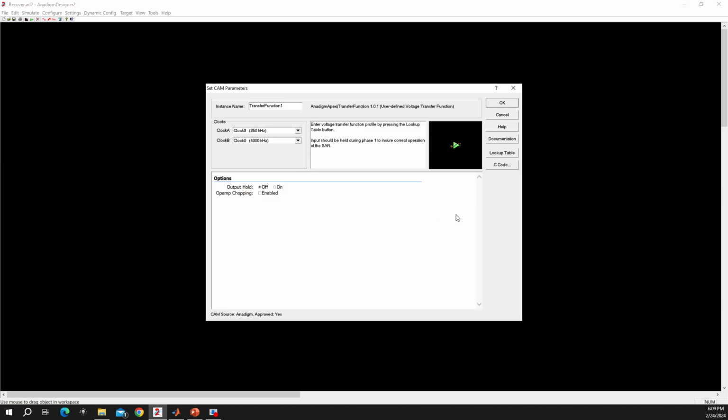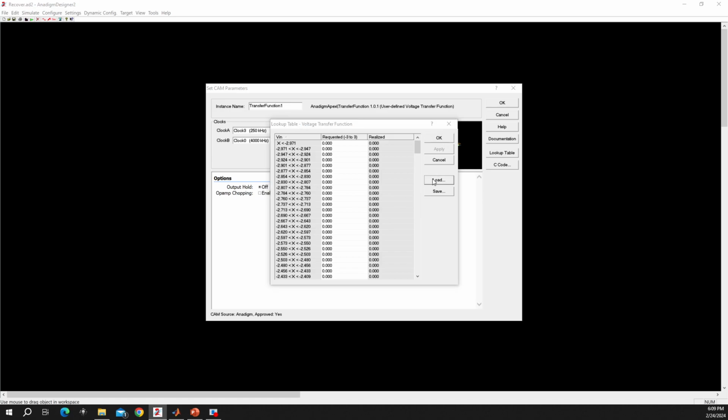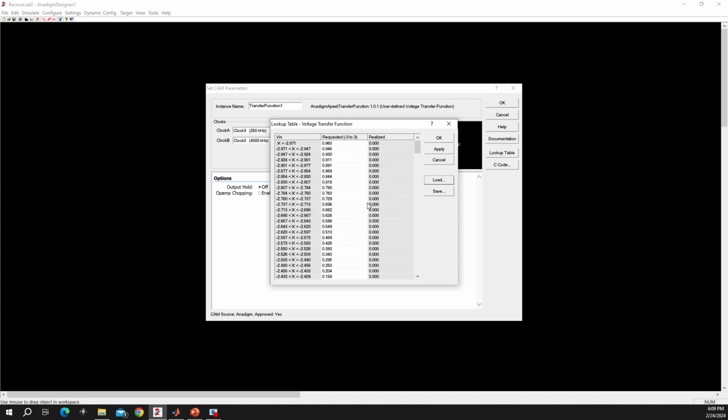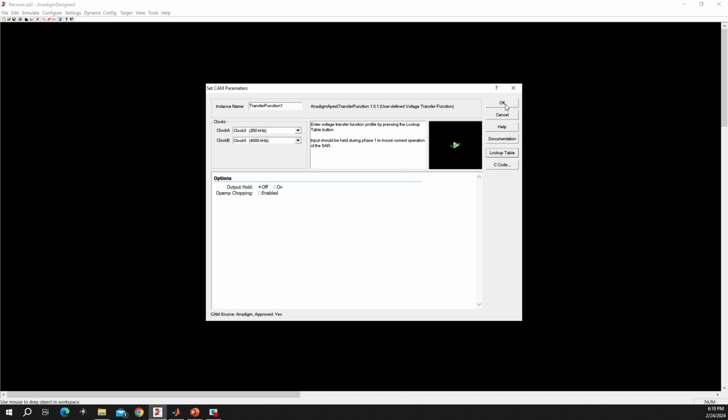Now let's go back to the lookup table, click load and say open. You see all the values are loaded correctly from the first one until the last one, right? I click OK, then apply and OK. FPAA shows the requested values from the ones you entered, and the realized ones will always have some error, but this error is small enough, less than 1%, so that's great. Click OK, and OK again.